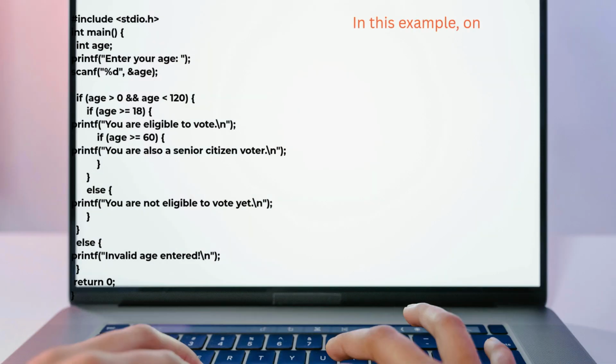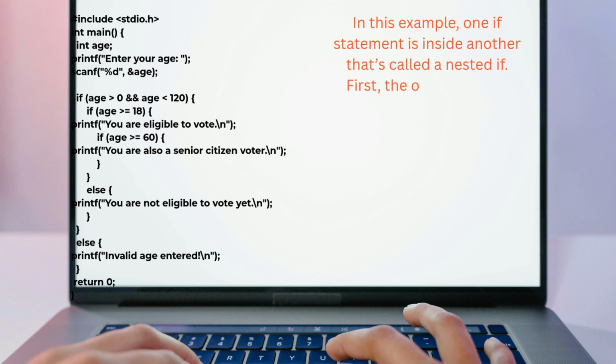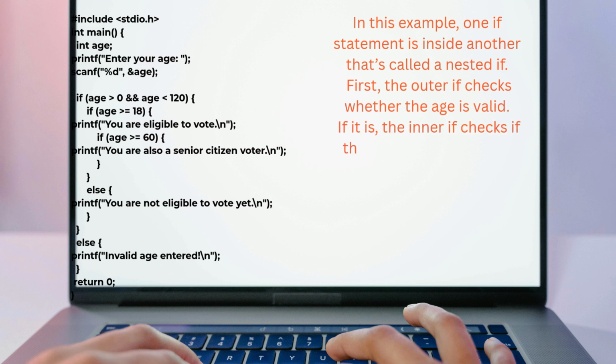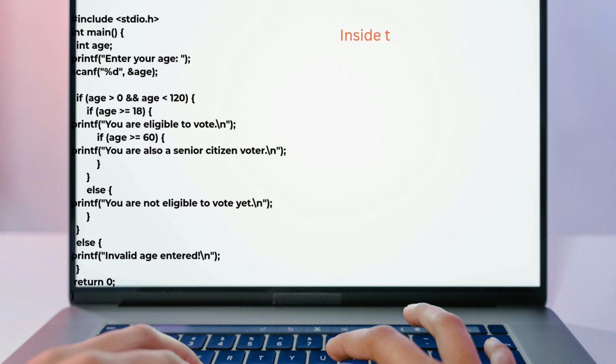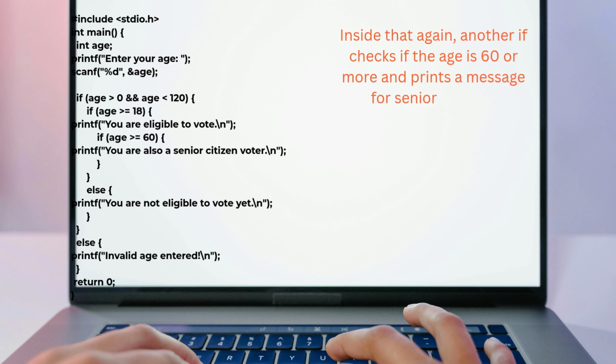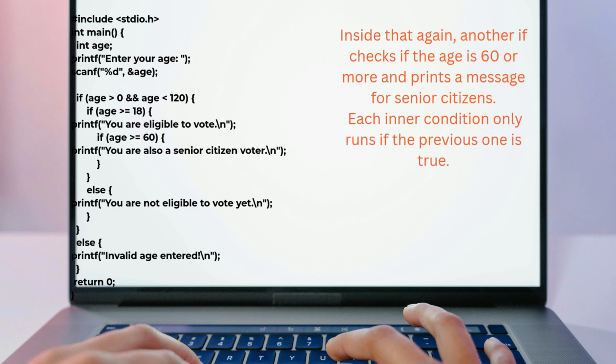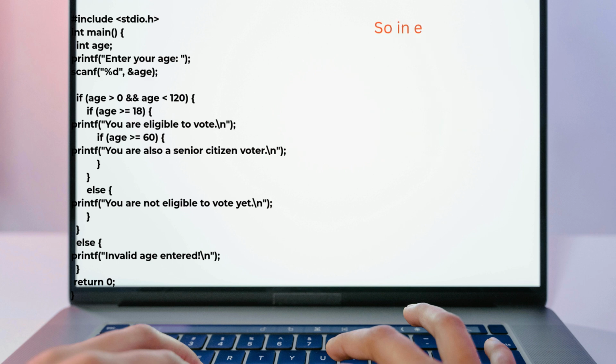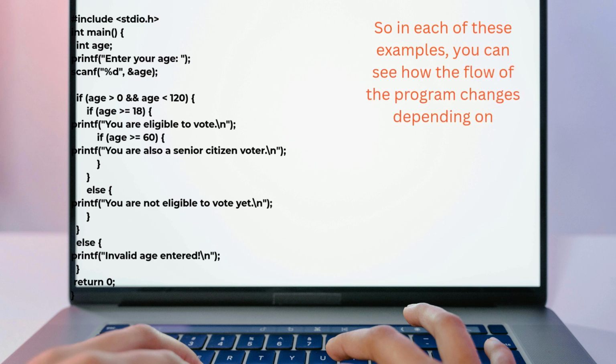In this example, one if statement is inside another. That's called a nested if. First, the outer if checks whether the age is valid. If it is, the inner if checks if the person is 18 or older. Inside that again, another if checks if the age is 60 or more, and prints a message for senior citizens. Each inner condition only runs if the previous one is true. So in each of these examples, you can see how the flow of the program changes depending on conditions. That's the power of decision making in C.